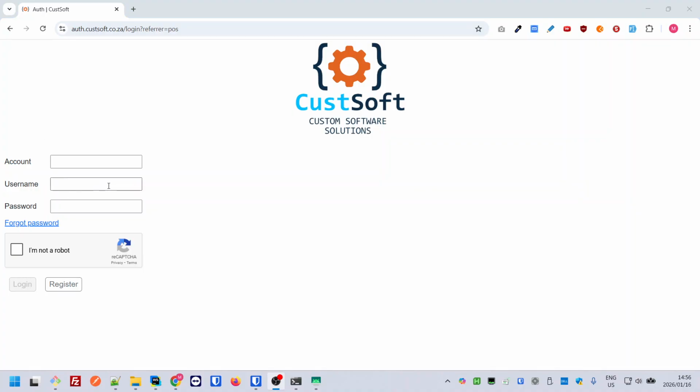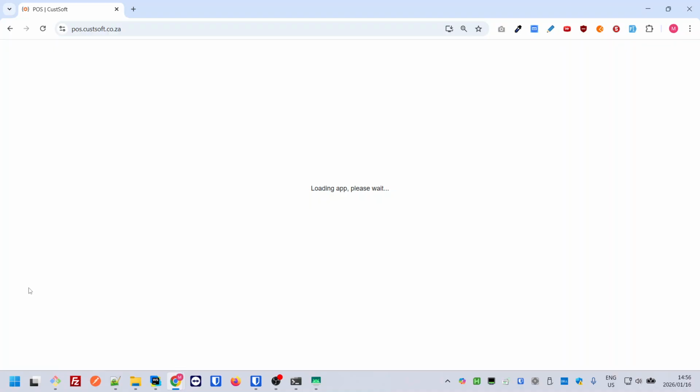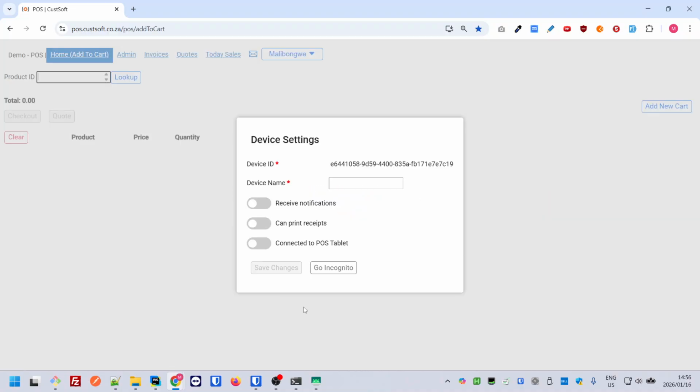I have jumped ahead now past the account activation step. So now I should be able to log in with the account. The account is demo, the username that I provided along with the password. And then you verify you're not a robot. And then on clicking login, it will then redirect you to the first app, which is the POS. You can see here, this is the demo account POS, but you need to register your device. That will be touched on by the POS videos.